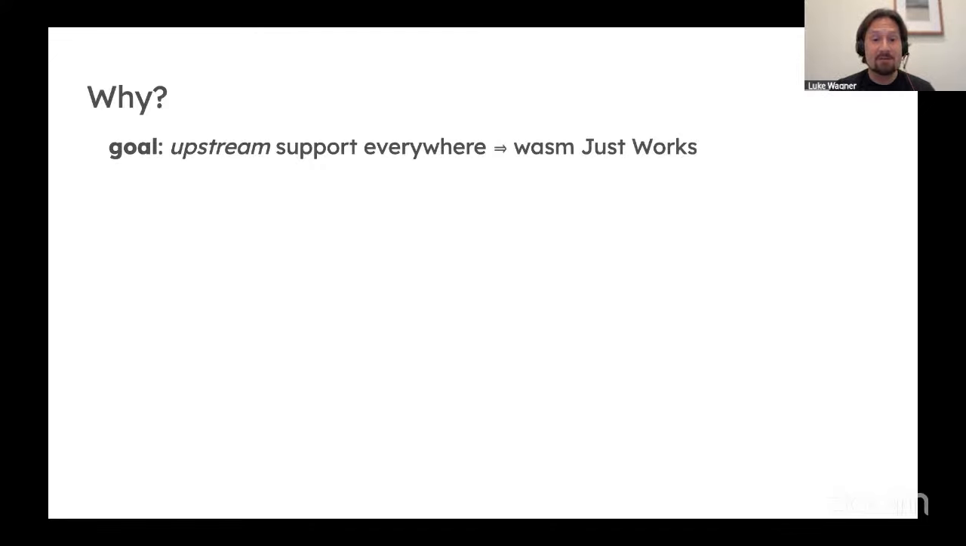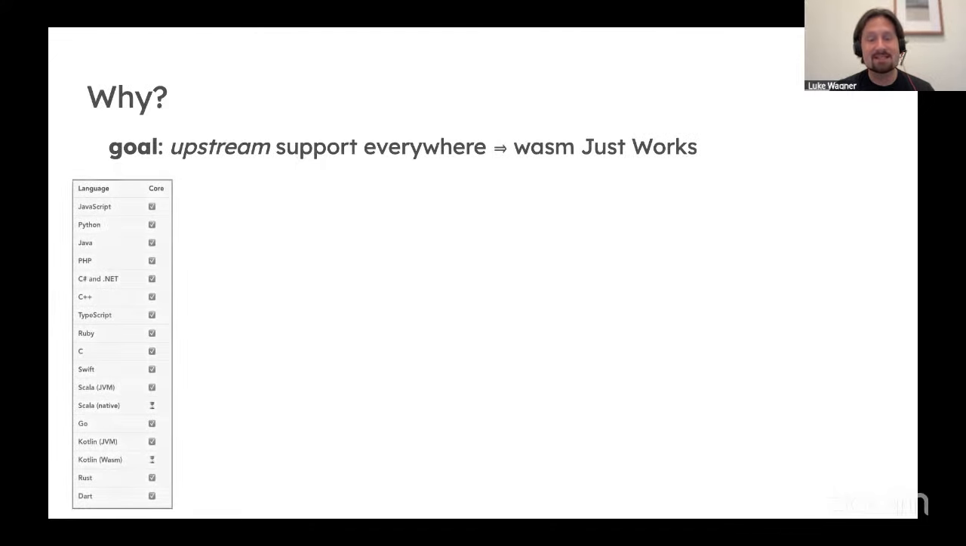Now we're already off to a great start here. As we can see in this list, lots of languages already have some degree of support for generating core WASM, but to get from some support to a just works developer experience requires more than just time and effort on the part of each of these languages' communities.